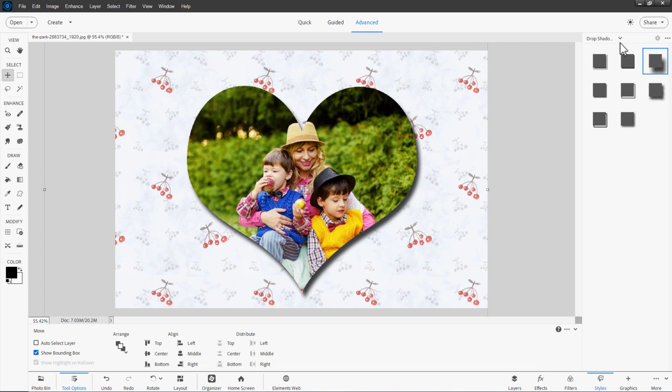Back to our styles again. And then let's come down here to strokes. And I'll choose this pink outline right here. Click on that, that applies a pink outline. Now it's way too thin, as you can see, there's no adjustments over here.